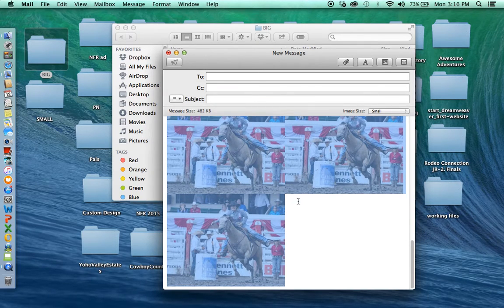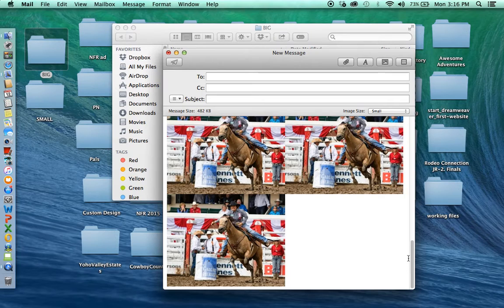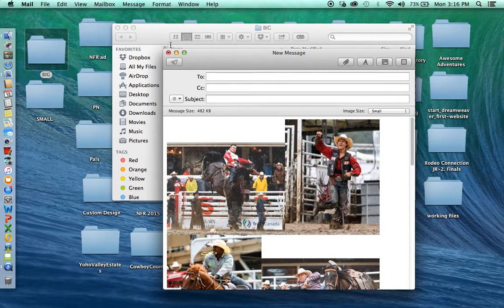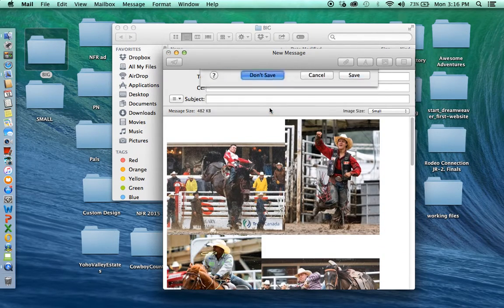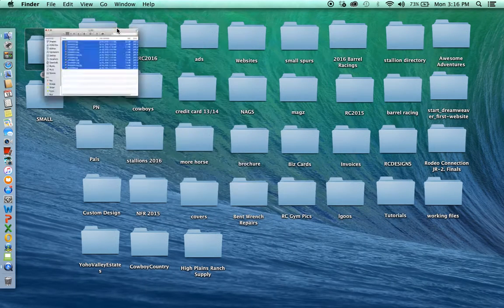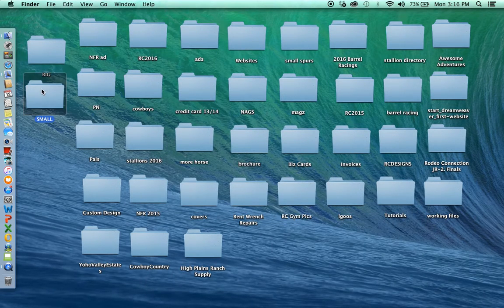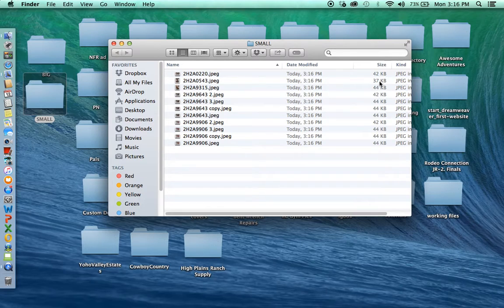The email, we just used the email for its resizing capabilities. We don't actually want this email, so just delete it and get out of your email program altogether. And you can go to that small folder, and you can see all 11 images have been saved in small web-ready size files.